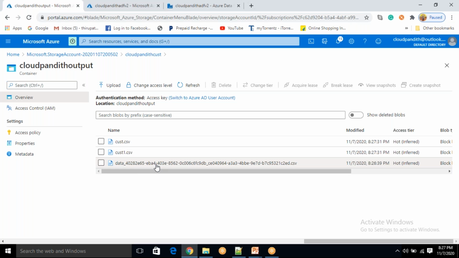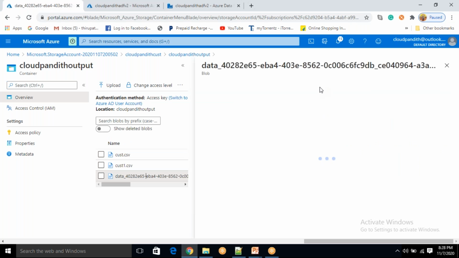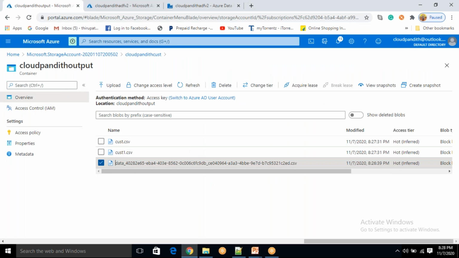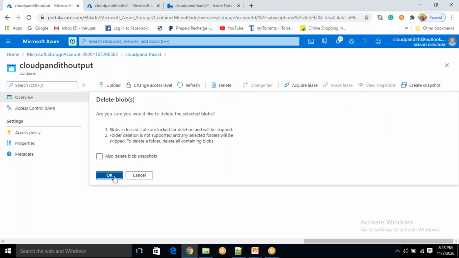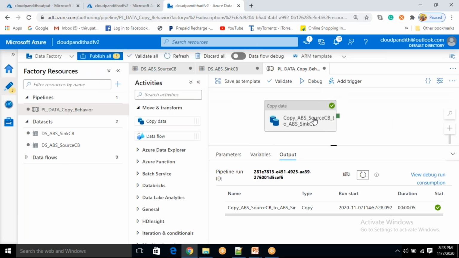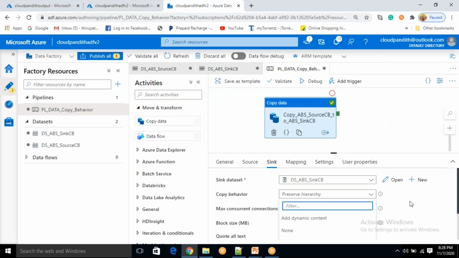That file is also there. You see, this came 1 minute back. These files came just now because we ran the pipeline just now. So when we run the pipeline now, we got these two previously generated files. This one is the merge file. If you open and see, you will see those two files' content. So this is the merge copy behavior output. These two are the preserve hierarchy copy behavior result. Now we have seen all the possible copy behaviors.